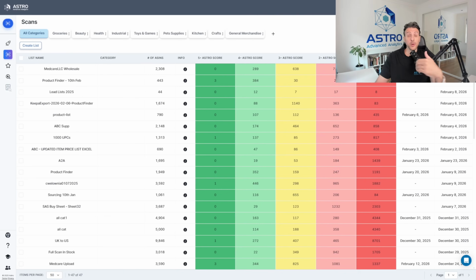Amazon Wholesale just got a whole lot easier for FBM sellers, or any Amazon seller who wants to accurately calculate their profit when they're analyzing or scanning large lists. Let me show you what I mean. Here are some of my latest scans.